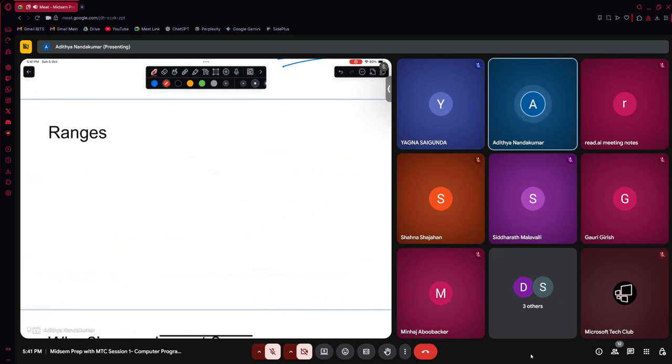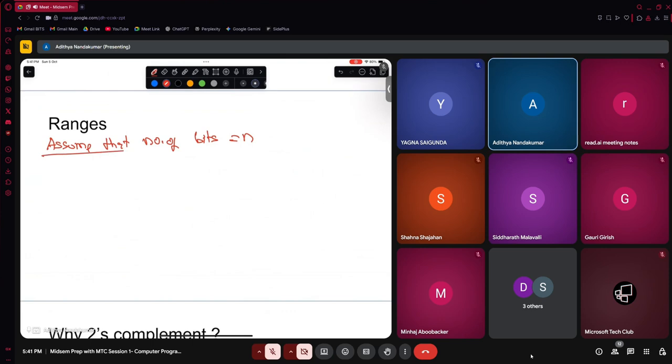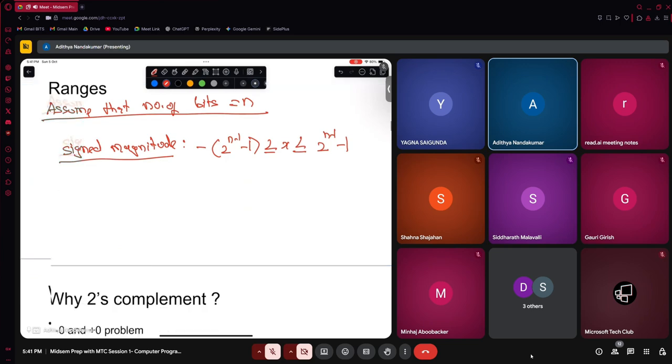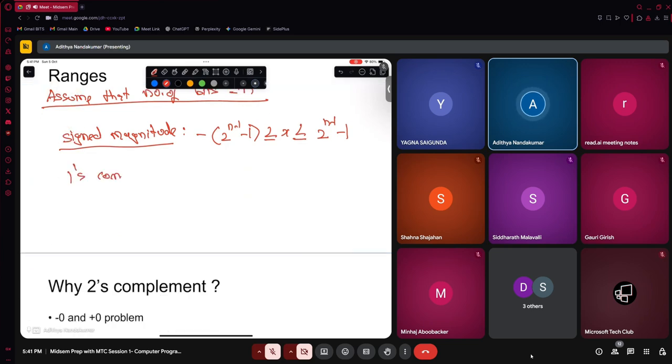So for signed magnitude, let's assume the number of bits equals n. So if n is the number of bits, signed magnitude has a range between minus of 2 to the power n minus 1, minus 1, less than or equal to x, less than or equal to 2 to the power n minus 1, minus 1. Similarly, one's complement has the same range as it is.